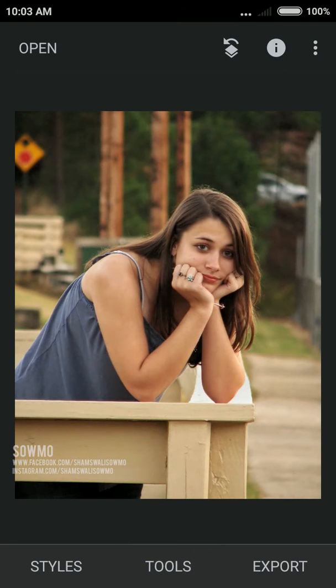So that's how you light balance in Snapseed.